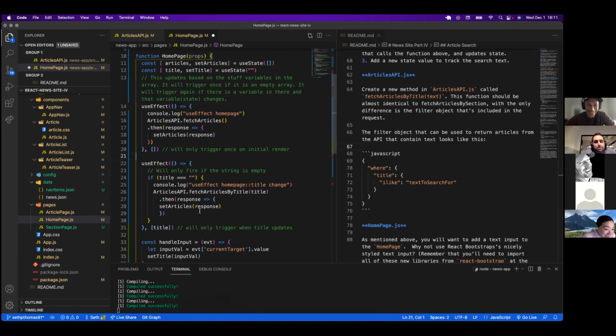Okay, on line 24, should that not be title not equal to empty string? Yes, you are correct.